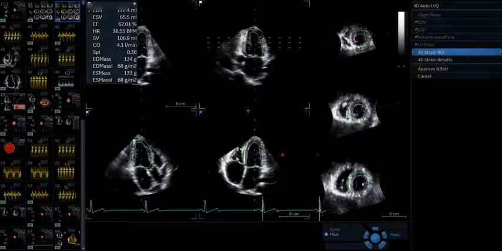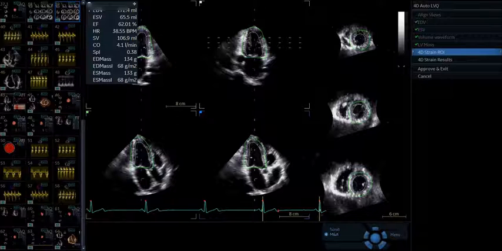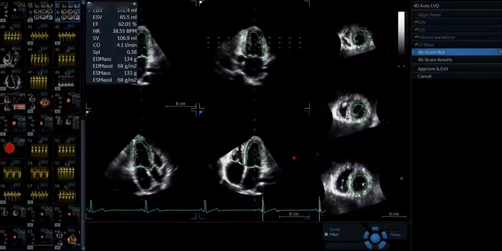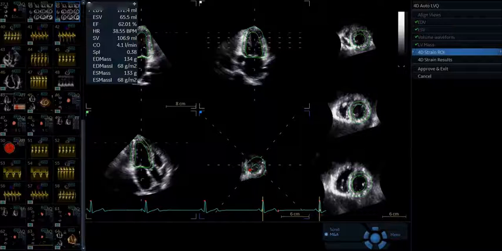At the moment I can only make an adjustment to my epicardial layer because it's highlighted in green, but if I go to my touch screen and press on Contour Select, I can actually change from the epicardial layer to the endocardial layer. So now the endocardial layer is highlighted in green. Or if I click again, I can highlight both regions. So now I can make adjustments to both of the contour layers as I see necessary.